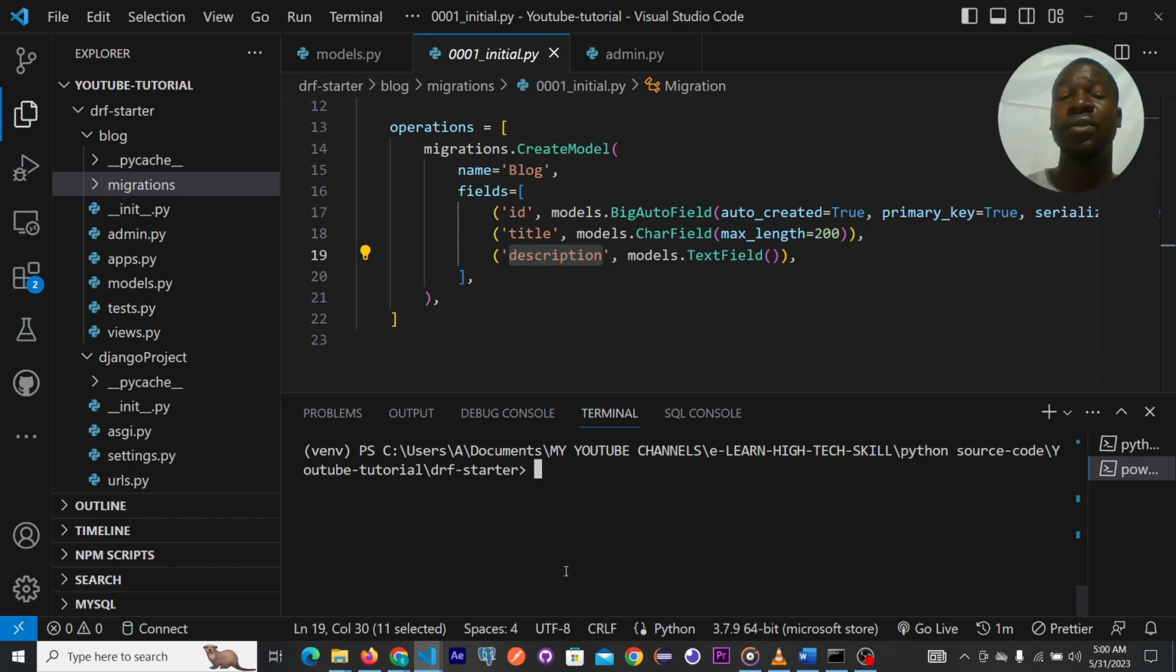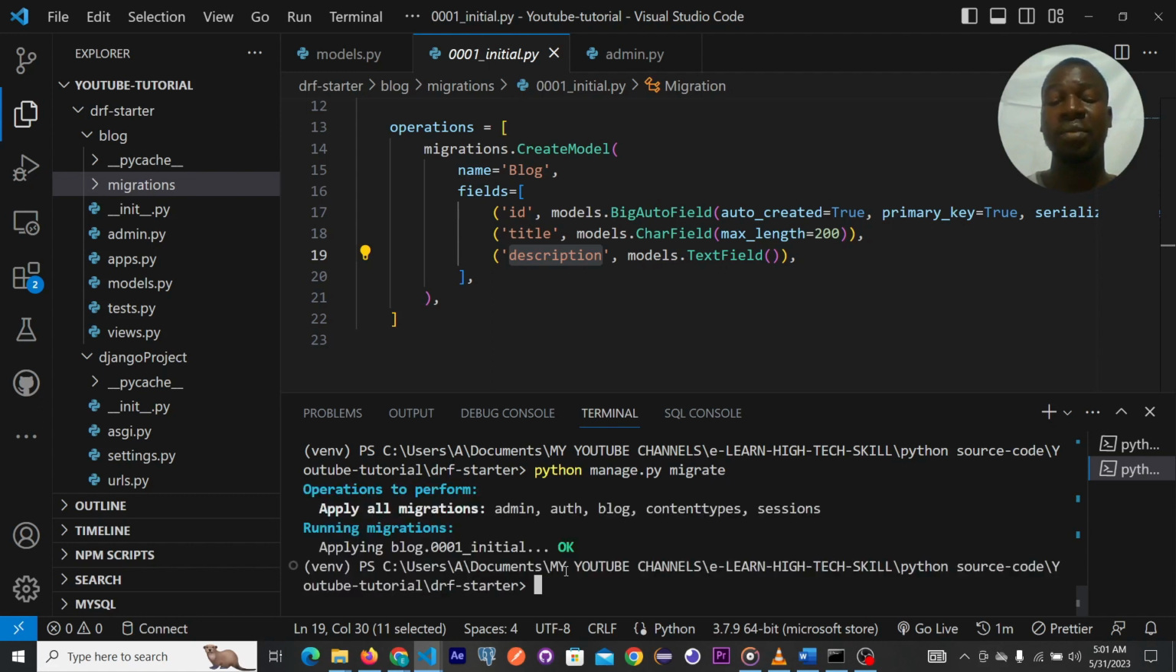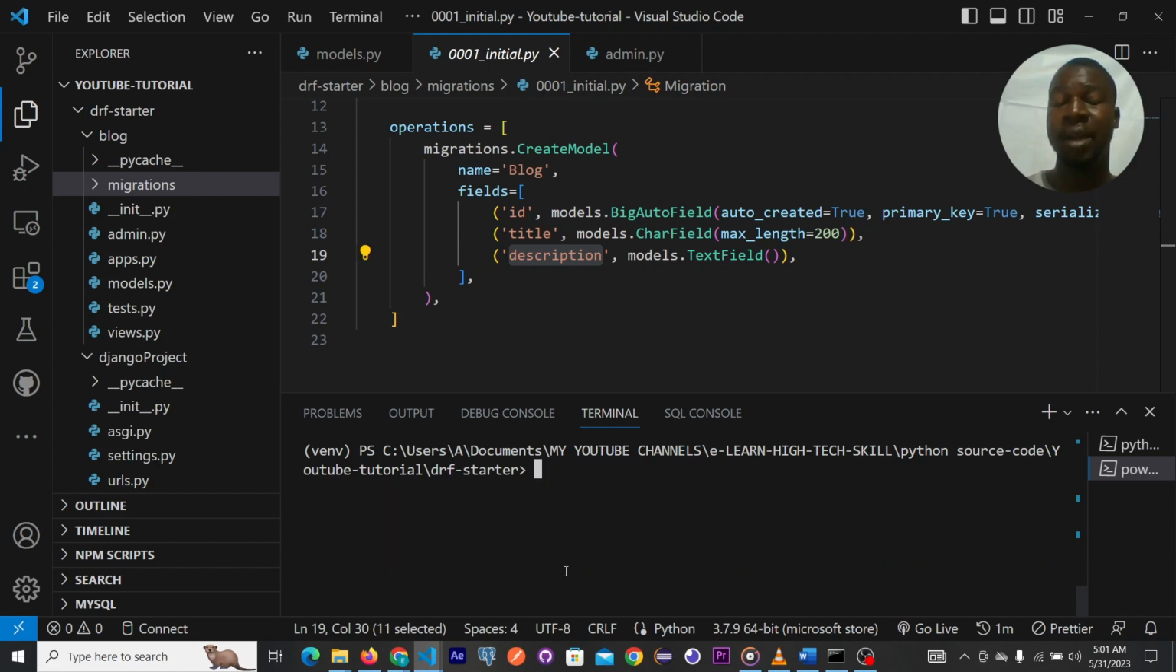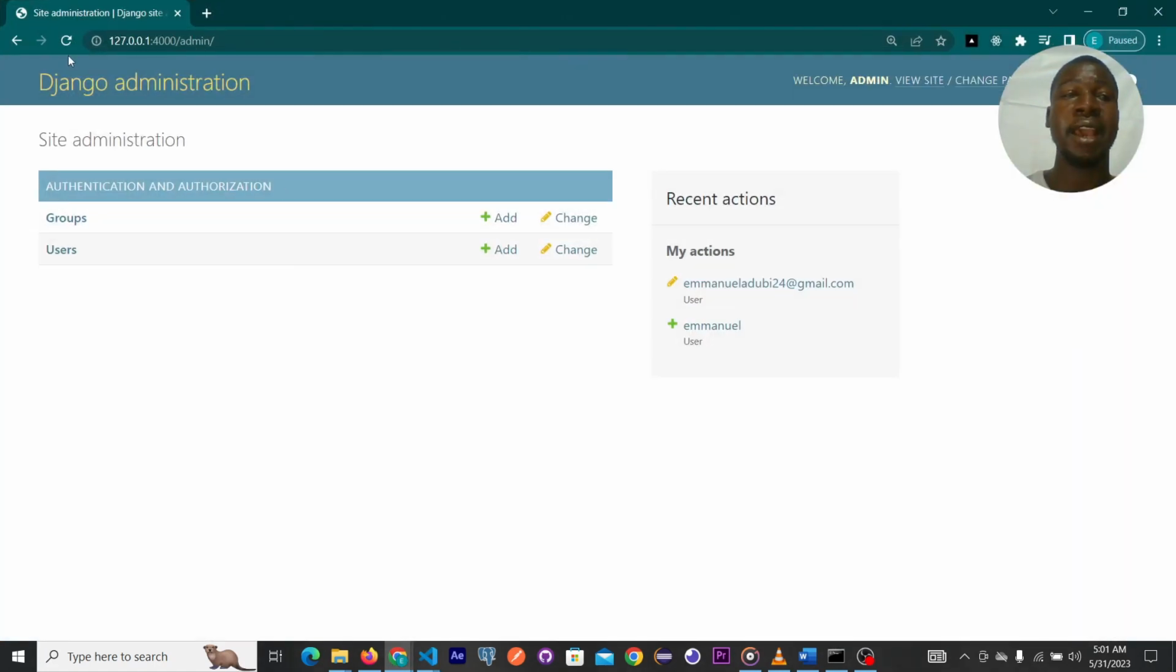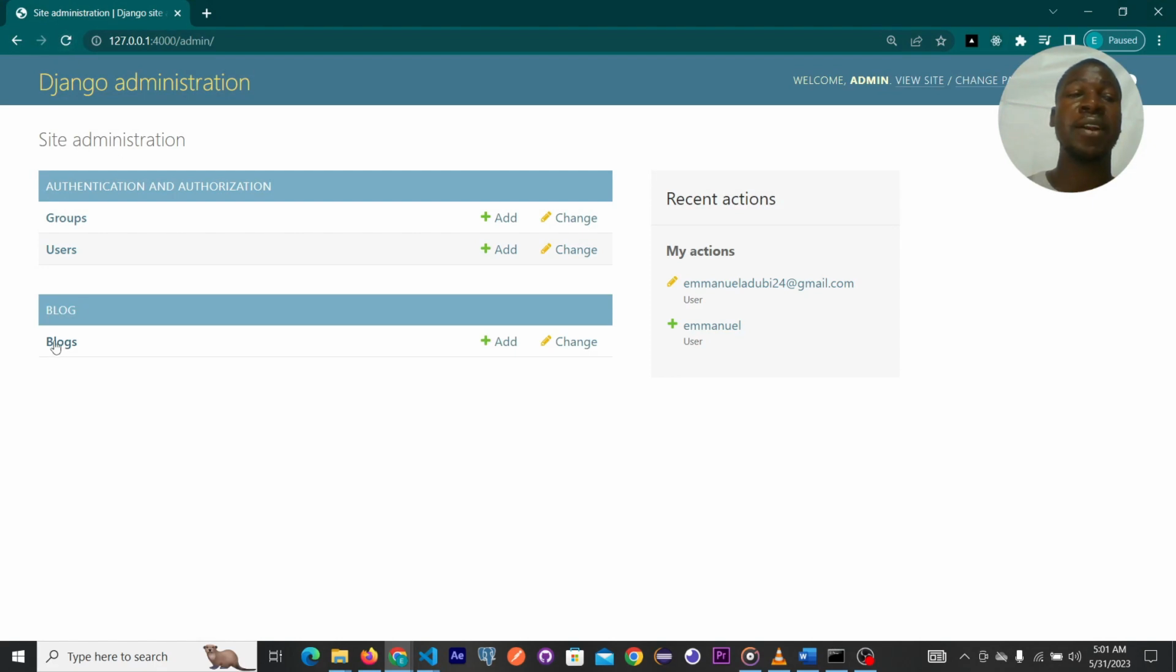So the next thing you want to say is python manage.py migrate. That is actually going to create the table. It's going to apply the migration to the table. Now that we have done that, if we go back into our dashboard right here and you refresh, you will see now that we have Blog. And you can already create a new blog.